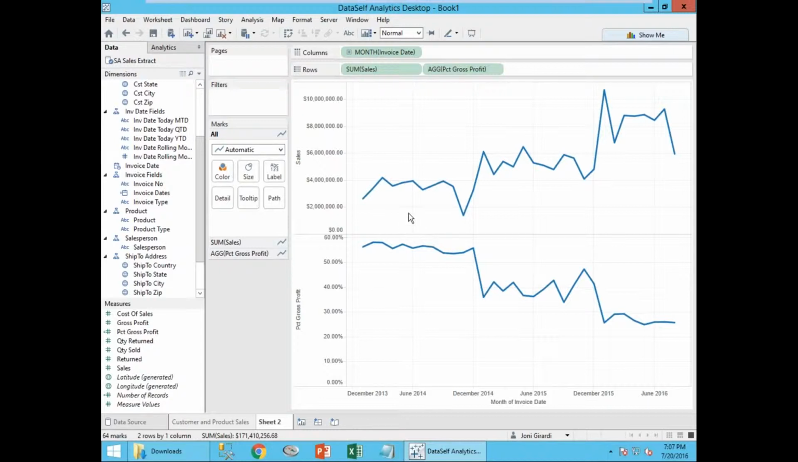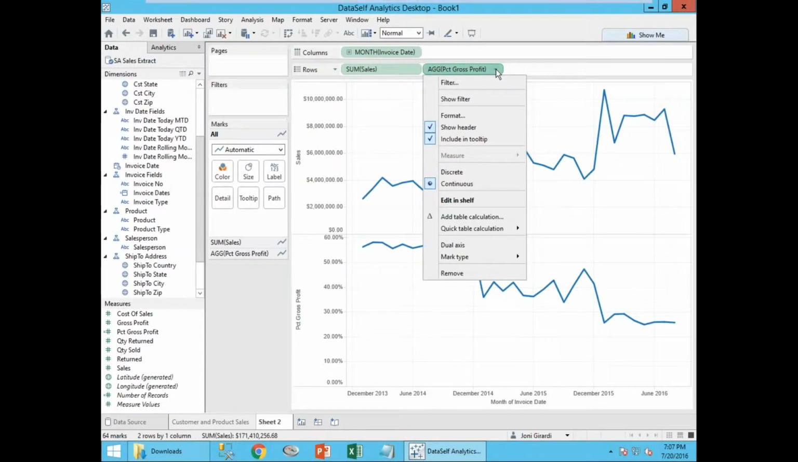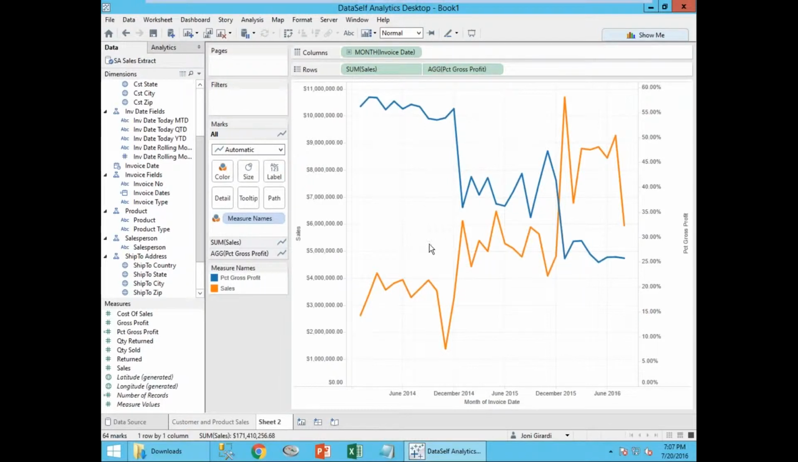I want to see a dual axis approach. So I come here and let's say on the percentage gross profit, I use the arrow pointing down and I choose dual axis. What I have now is percentage gross profit as a line in blue and sales as an orange line. And then sales here and gross profit here.